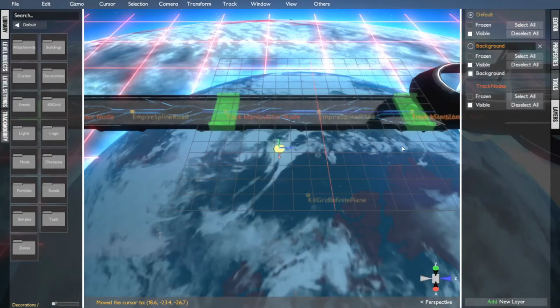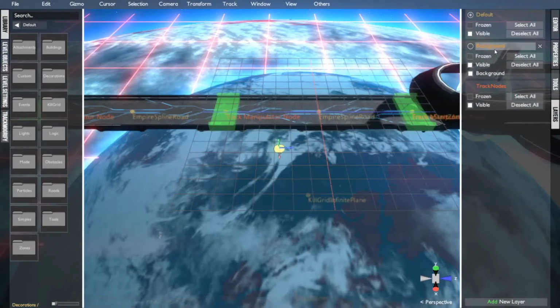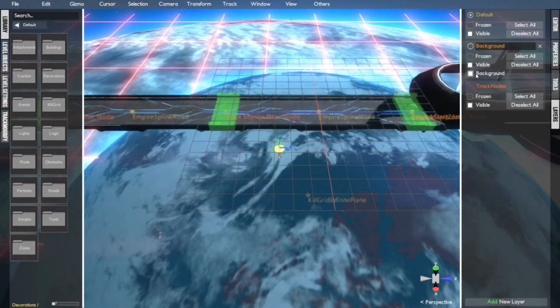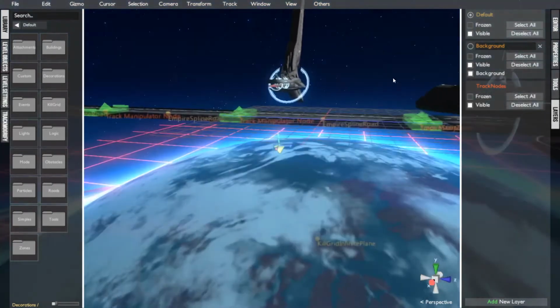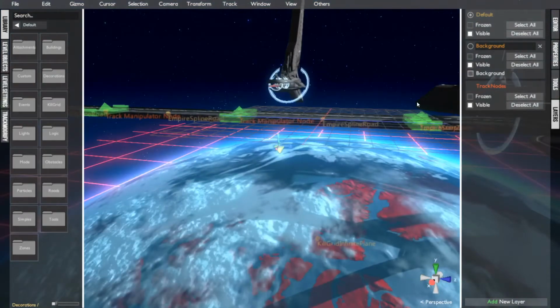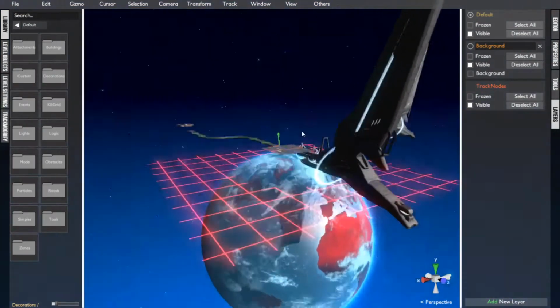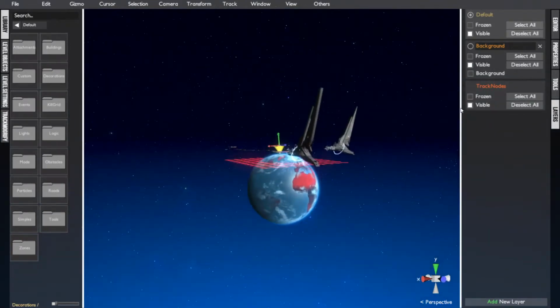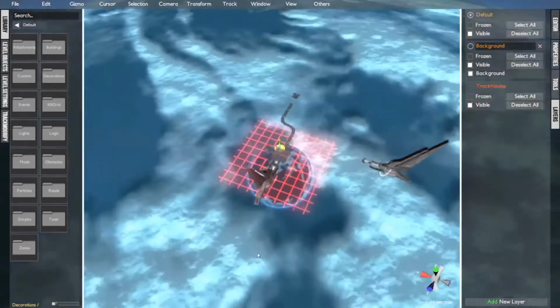You will always have this specific layer called background, and you can see right here that it has this toggle where it is a background. And if I were to untoggle that and change it, you would see that the background has now disappeared. But if I bring it back, boom.